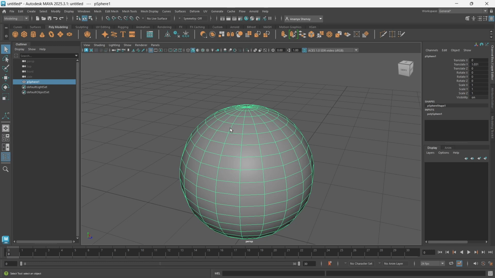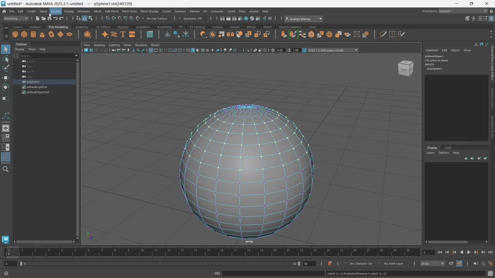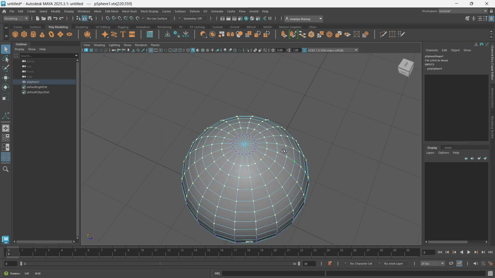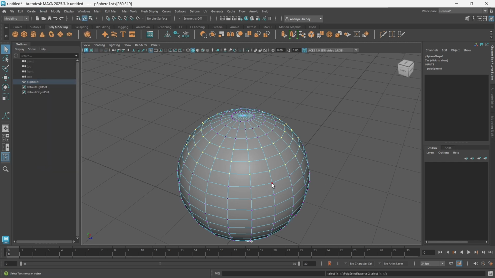You can also shrink and grow your selection. So if I'm on vertex mode, I select this edge loop. You can go to select and you can grow. So you can just make this selection bigger. You can select more edge loops. I almost never use this tool. It's just not my preference, but a lot of people do use it, so it's useful to know. You can also go to select and shrink to reduce the number of edges you have selected.